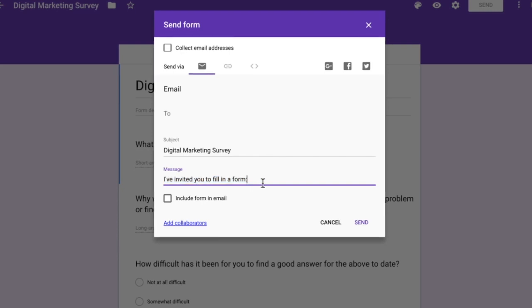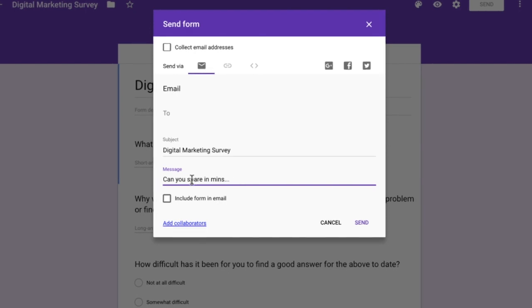Now, if you leave this by default, that's not going to work. Even if you change it to something like, "Can you spare a few minutes and fill in my survey?" That's not going to work either. Why? Because there's no benefit to the customer or the potential customer. Can you spare a few minutes? What's the benefit for me? I'm not going to open that, sorry. So you need to come up with something that's going to get people to open.